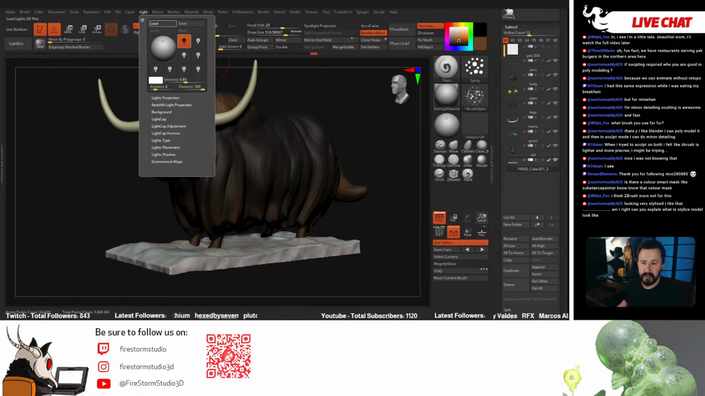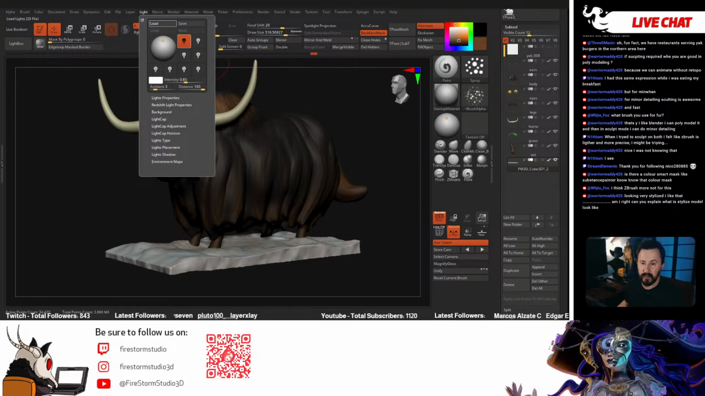Looking very stylized. I like that. Can you explain what a stylized model looks like? That is a bit subjective, and it depends on your certain point of view as well.